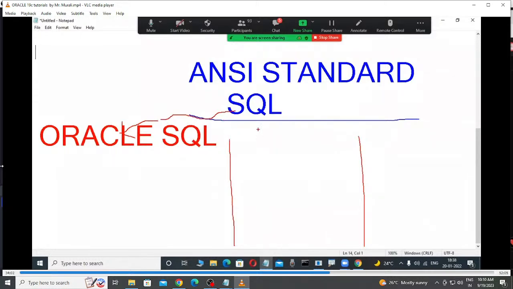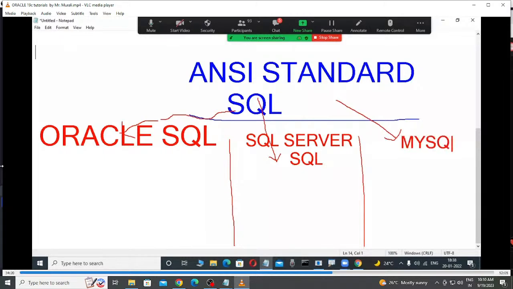So many fellows don't know that. Again, observe, SQL Server, a Microsoft product, created their own SQL from this ANSI standard, called SQL Server SQL. Again, MySQL created their own SQL language from this ANSI standard, called MySQL SQL. That's why in our class we are learning Oracle SQL. All these SQL languages are conceptually the same.